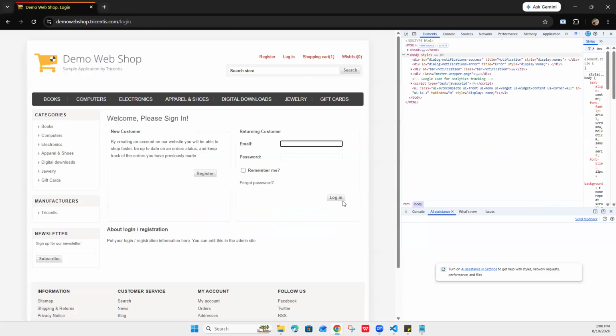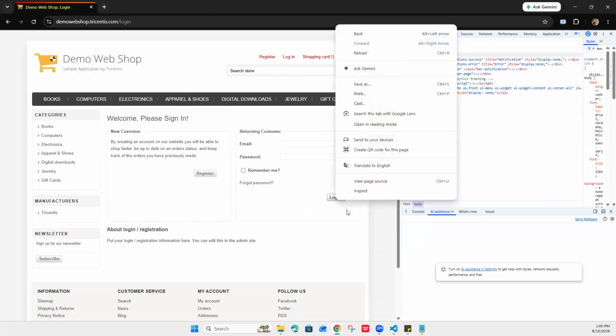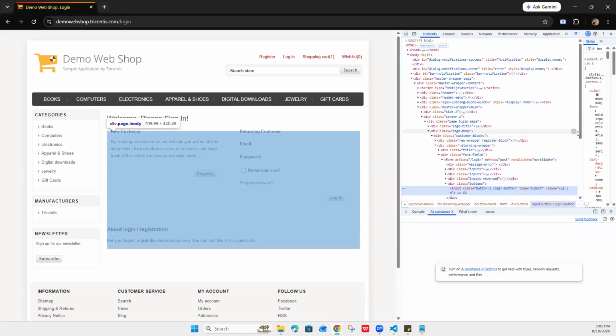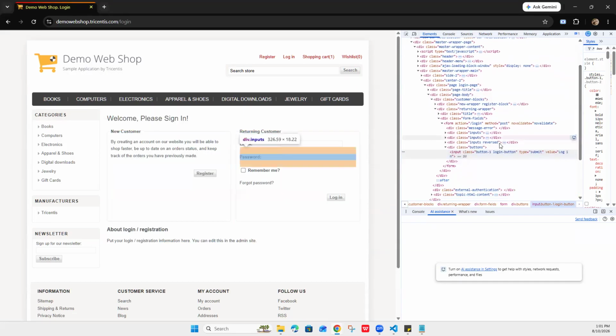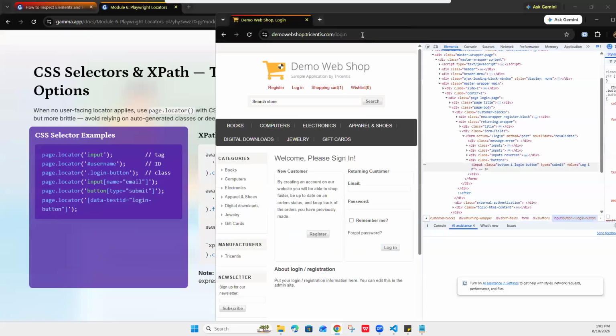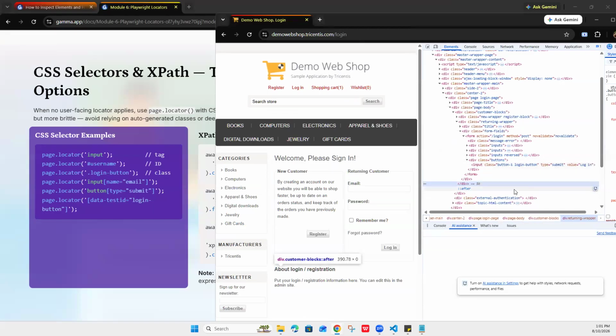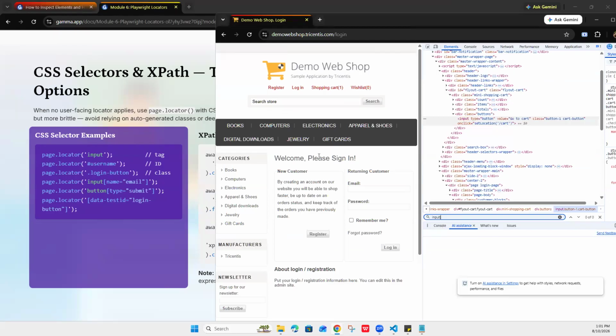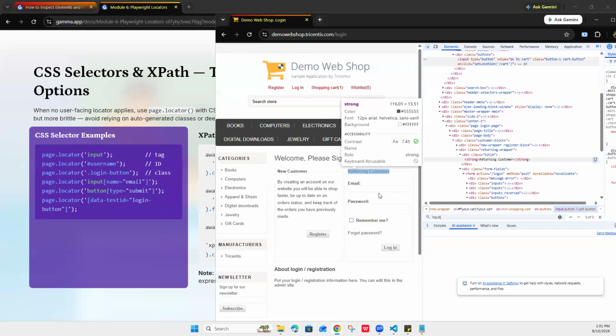Okay, so we were not able to identify this element. Right click, inspect element. You see that, input tag. And what can we use? We can use multiple things. We can use input tag, Control F, input tag. In that input tag, what are the attributes? Name is equal to email.